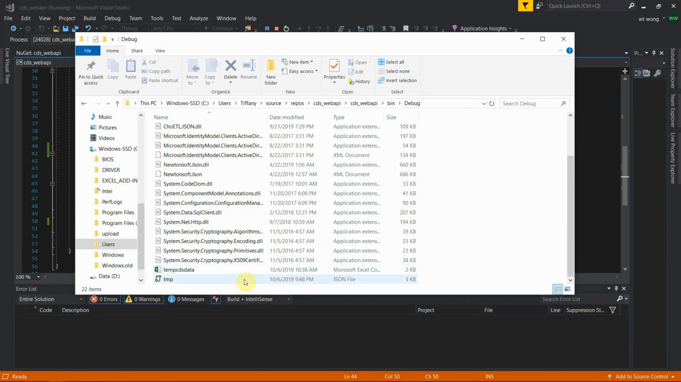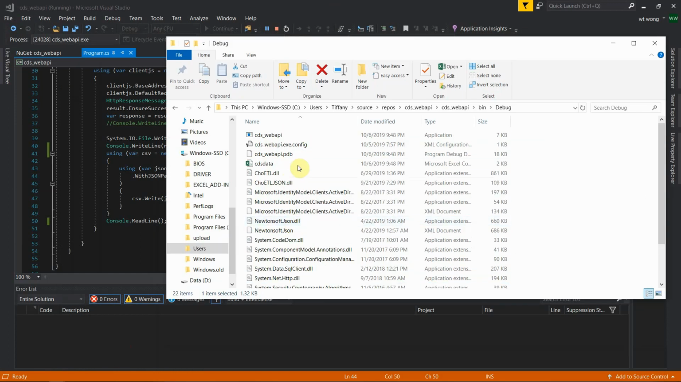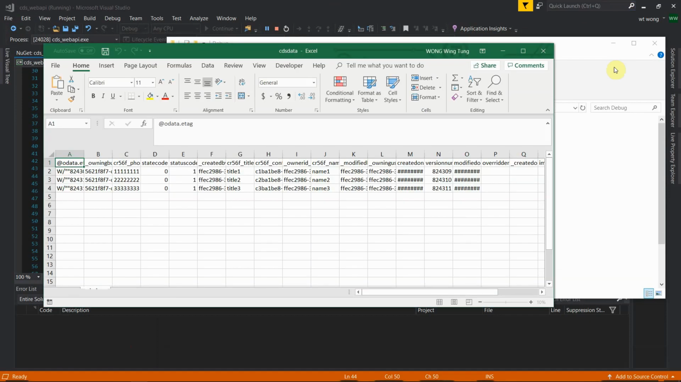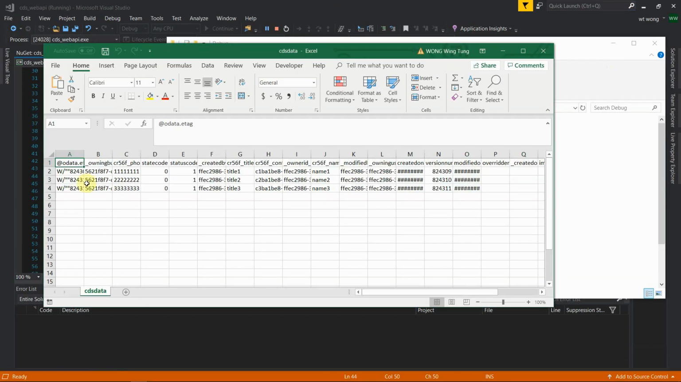We can see here is the temp file, and here is, let me see what's the name, CDS data, this one, just 2 minutes before. Okay, those are the things that we extracted.